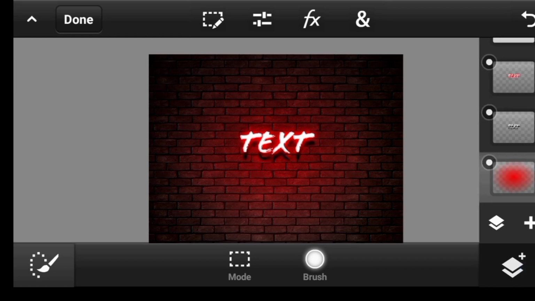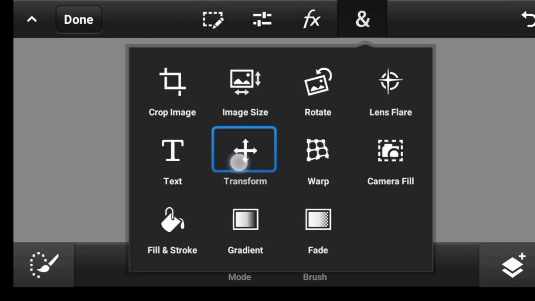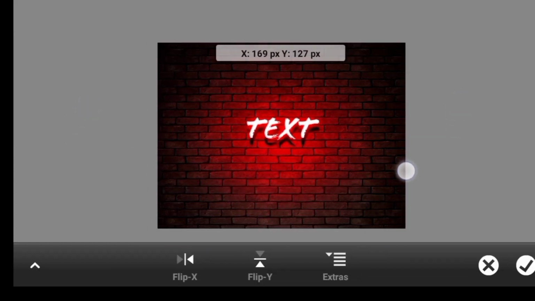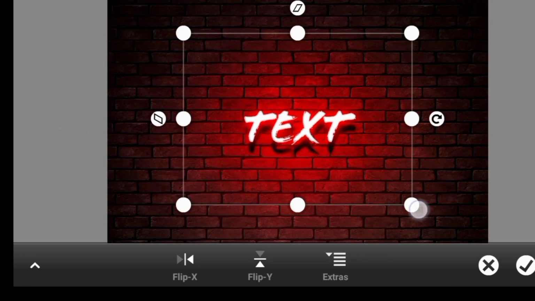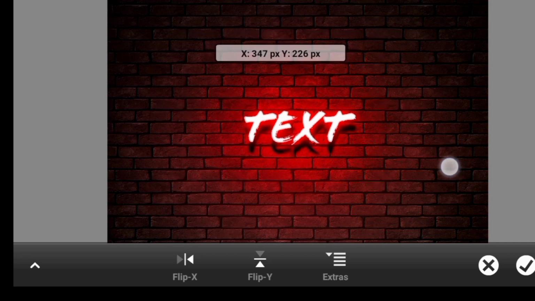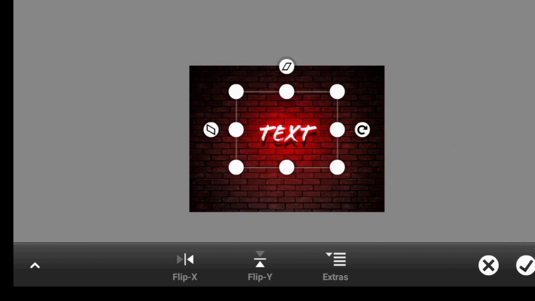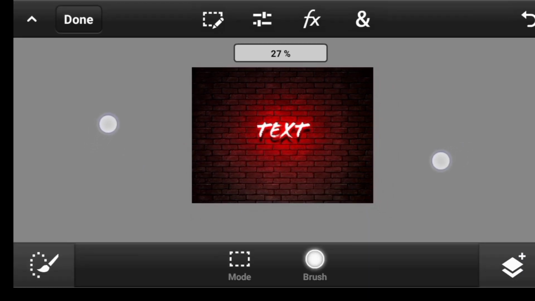That's it. You can duplicate it, transform it, put it right here to enhance the glow effect. Done. And that's how easy it is.